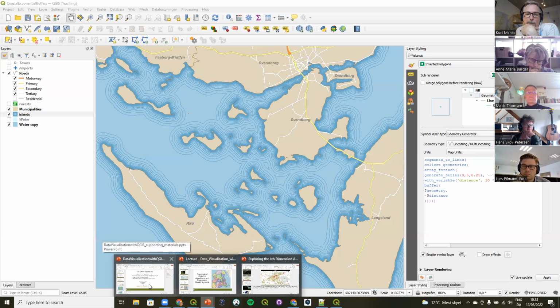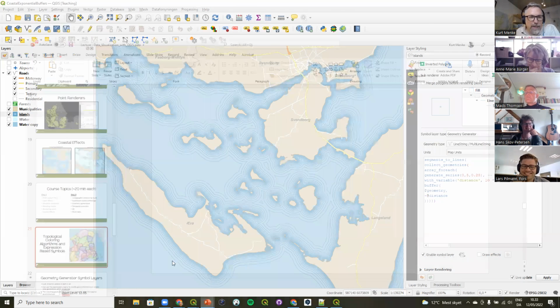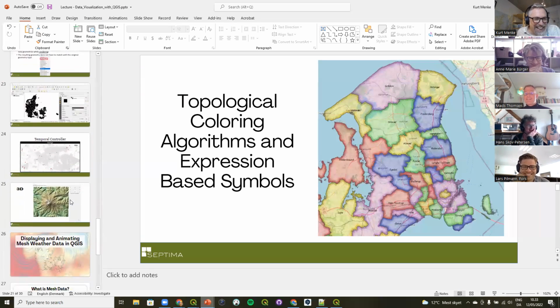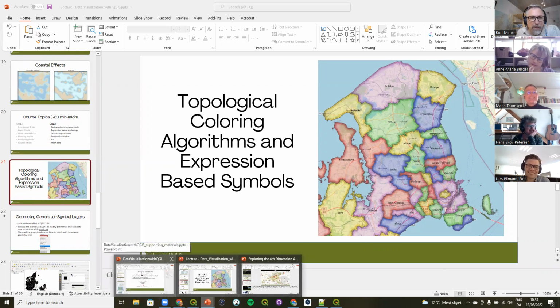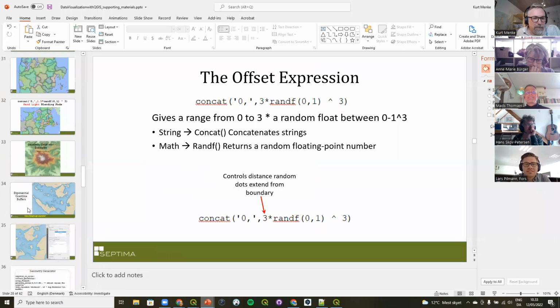Ah, boy, what a perfect segue into the next slide. Appreciate that. Thank you. You're welcome. There is that. Those are called cartograms in English. Indeed.